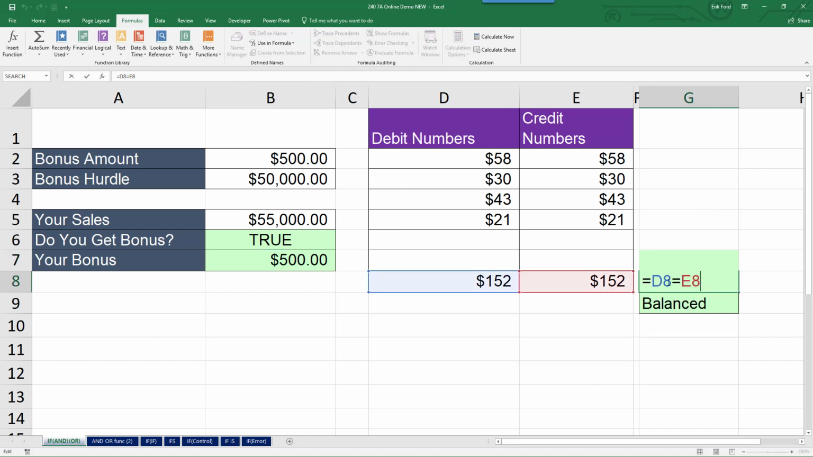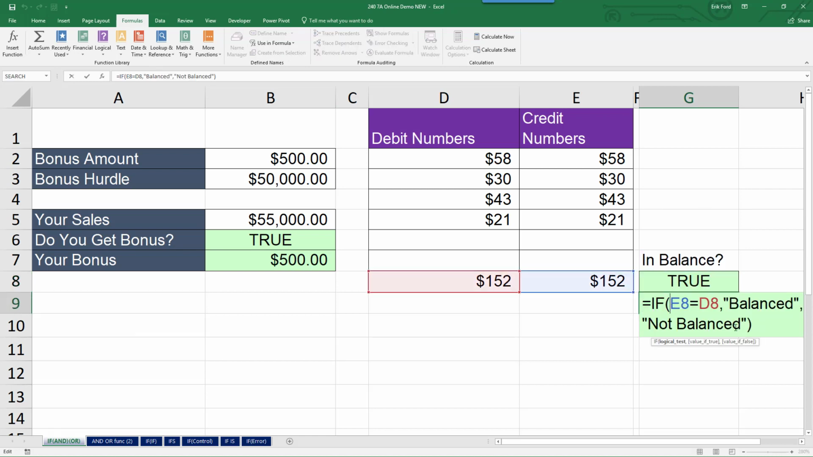Then we came over here and did the same thing. We said, is this 152 equal to the same 152? Because if so, we wanted back some text, and we remembered that text needs to be inside quotation marks. So if they were the same, we'd get the word "balanced," and if they weren't the same, we'd get the words "not balanced" back.